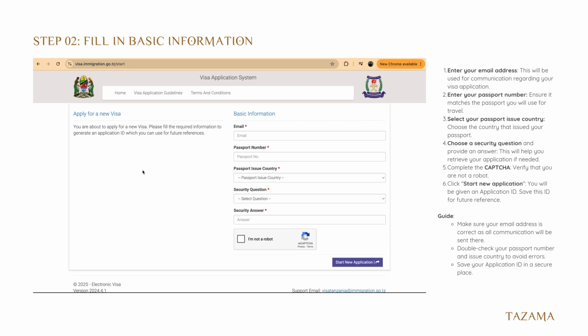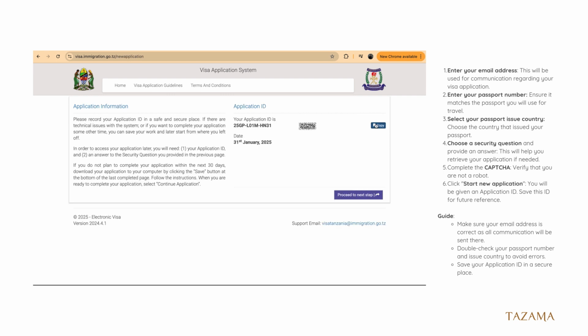Then, complete the CAPTCHA to verify you're not a robot. Once you've filled in all the details, click Continue. You'll now receive an application ID. Save this ID in a safe place, as you'll need it to track your application later.